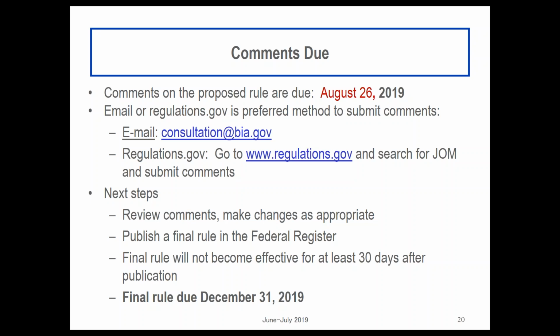After the deadline for the comments has passed, some of the next steps are to review the comments, make changes as appropriate, publish a final rule in the Federal Register, and then just noting here that the final rule will not become effective for at least 30 days after publication. The final rule is due December 31st, 2019.